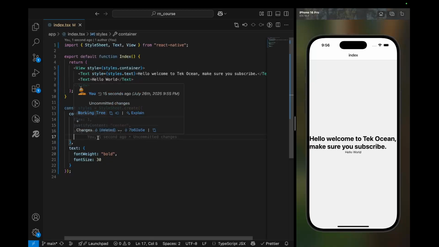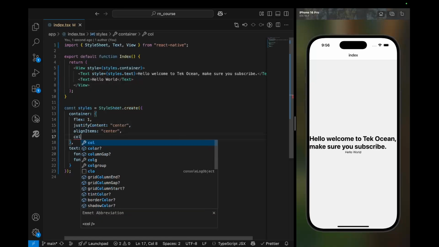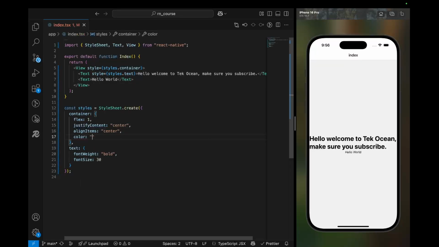So you can say something like color, which is the text color, and say green, but it's not going to take effect on any of the text here because you need to apply the style on the individual text components. So if instead of applying it here, you remove it and place it in the text style, you should see it reflect over here. That's one thing you should also note. So this is view and then text.